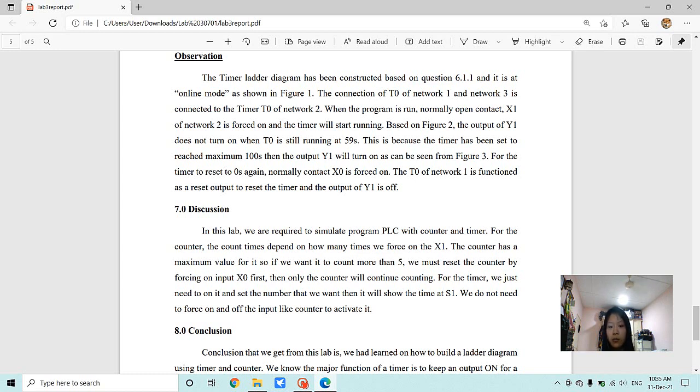For the timer, we just need to turn it on and set the number that we want, then it will show the time at S1. We do not need to force on and off the input like the counter to activate it.